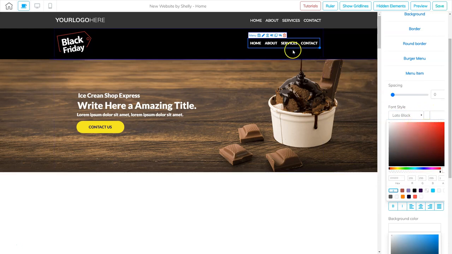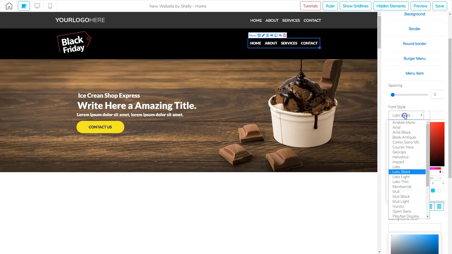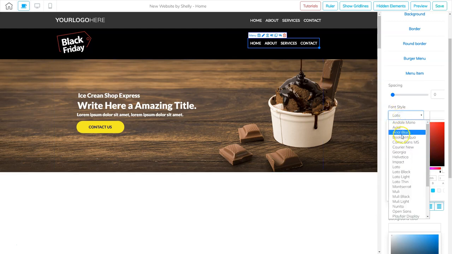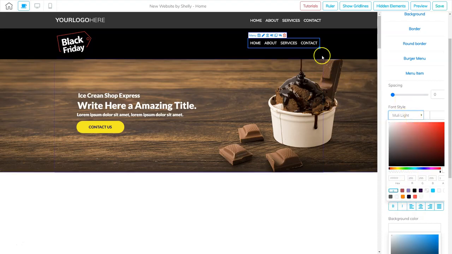And also you can see that the style of the text is not quite the same. It looks like it's a lot thicker. So we've got Lato Black. Let's change it to just Lato. And that looks a little thinner, but not quite there. So maybe we can go to Muli Light, and that might be a little bit better. And yeah, you can see that that's a lot better.